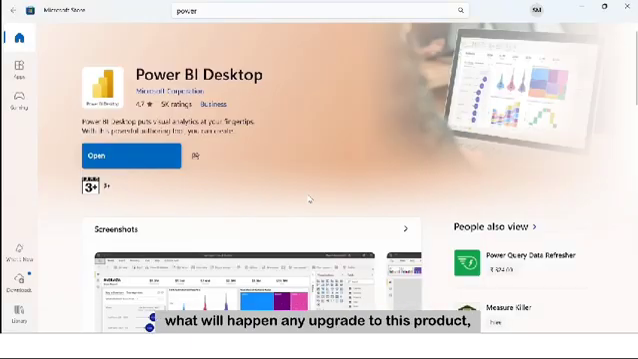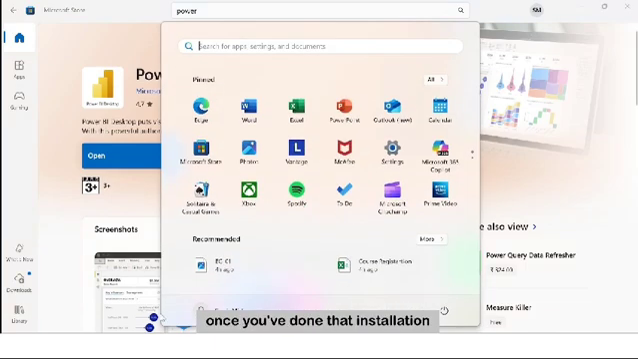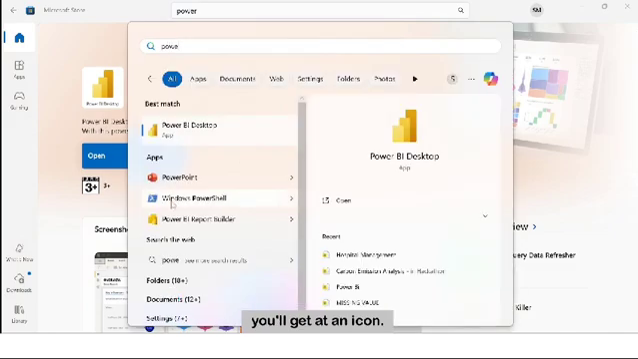Any upgrade to this product will automatically apply to your Power BI desktop. Based on your organization-specific rules, we can either go ahead with this or go ahead with that. As simple as that, there's a difference between them. Now, once you've done that installation, if you search here, you will get an icon.